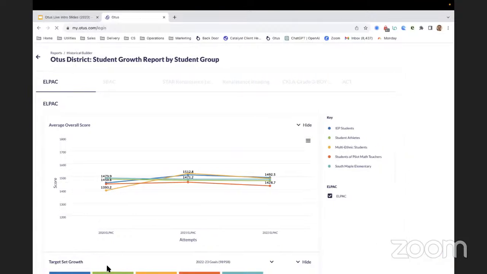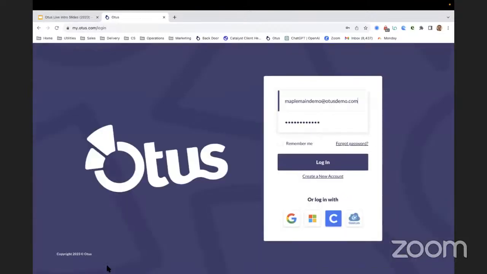Back up. This is Otus. This is what the login screen of Otus looks like. Otus is something that students use, teachers use, administrators use, families use. And the way that accounts are created is typically through an integration with a student information system. We work with all of them. We also have the ability for students or all of your users to log in using a Google integration. So you can log in using Google and still have an integration with your SIS.